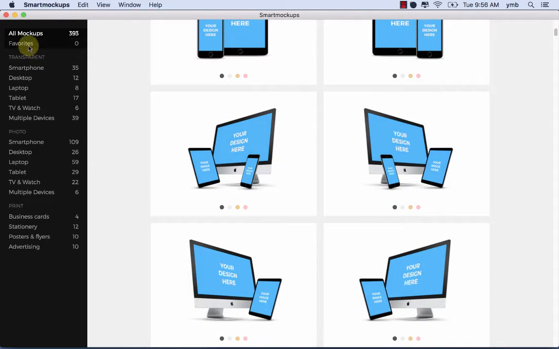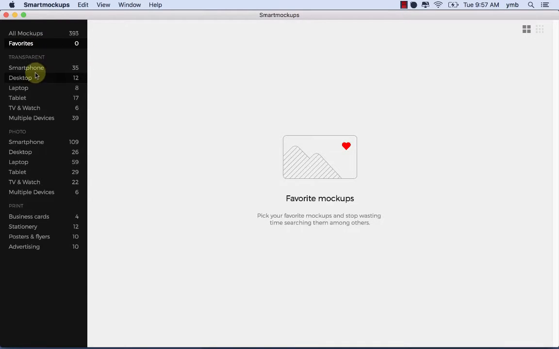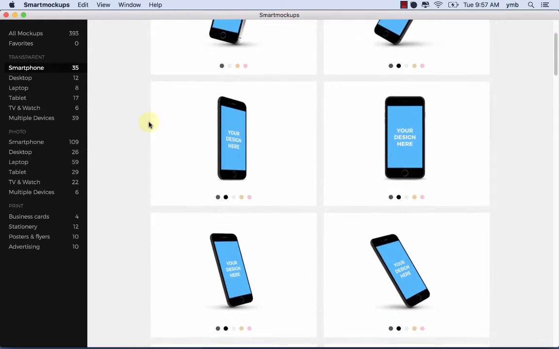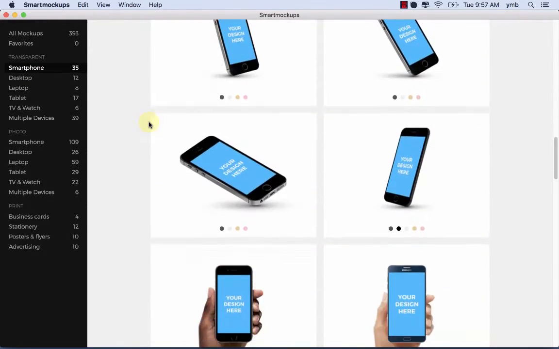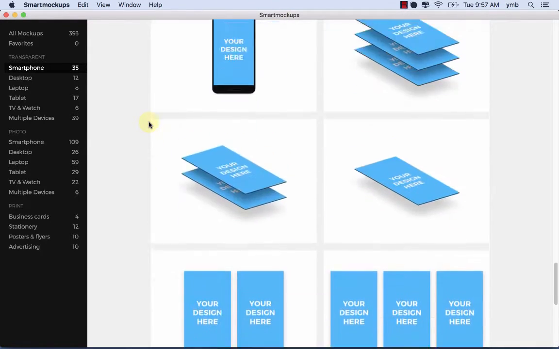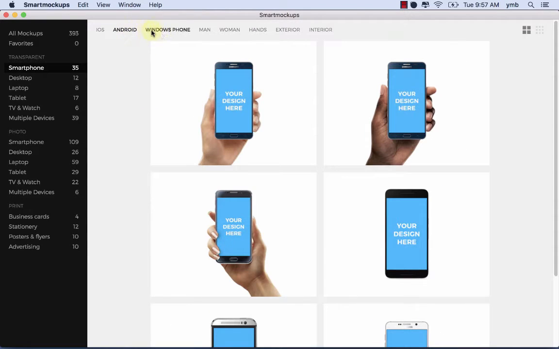So they have several categories here. So as you can see, I'm on the all mockups category here. So there's about 400 mockups altogether. There's a favorite here, so you can favorite your mockups. And then there's the smartphone. So I'm just going to show you a bit, the interface and everything. So I'm going to take my time so that you can really understand how it works and what it is.